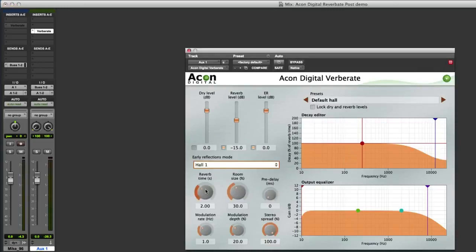Then we've got a range of controls, so we can adjust the reverb time, the size of the room, the amount of pre-delay. That's really good. I always like to actually have quite a lot of pre-delay, and then it means that I actually don't need as much of the effect because we're moving the reverb away from the original sound. We've got the option for a little bit of modulation and the stereo spread as well.